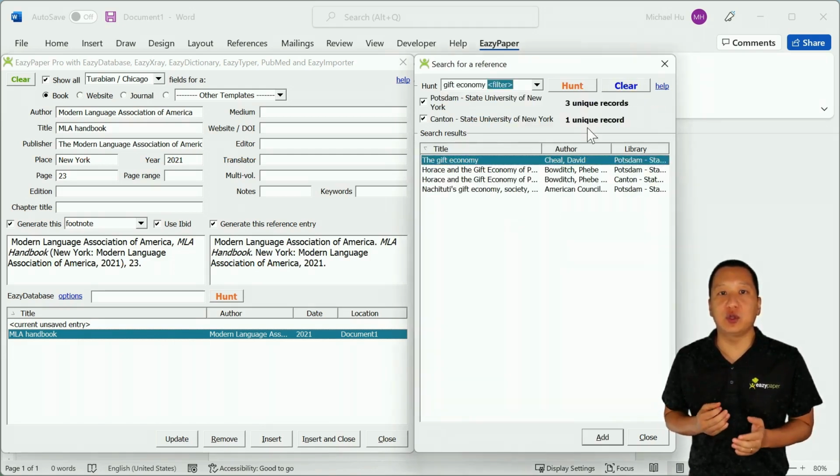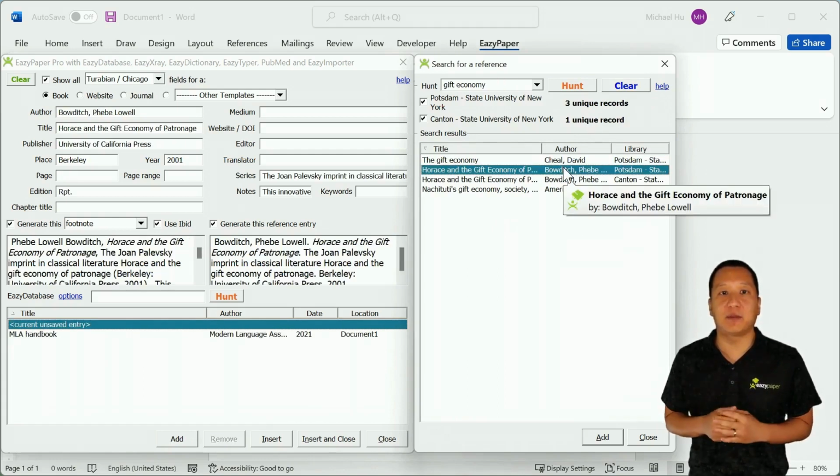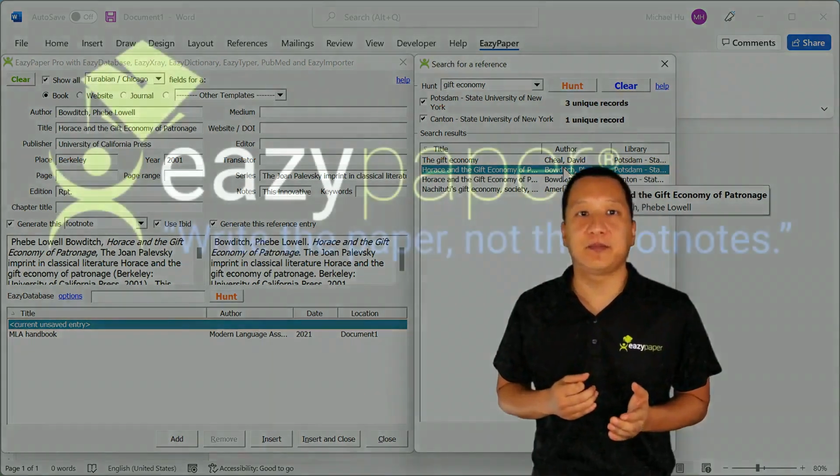If you happen to live in northern New York, you can now simultaneously search two libraries that are 13 miles apart for books related to your topic, thus saving you from having to go back and forth between these libraries. With EazyLibrary, you have the world's libraries at your fingertips.